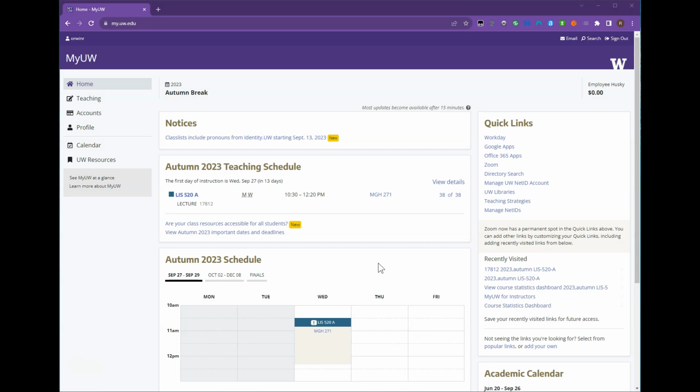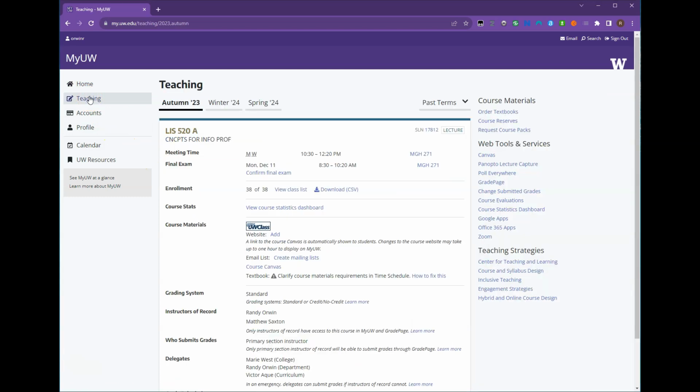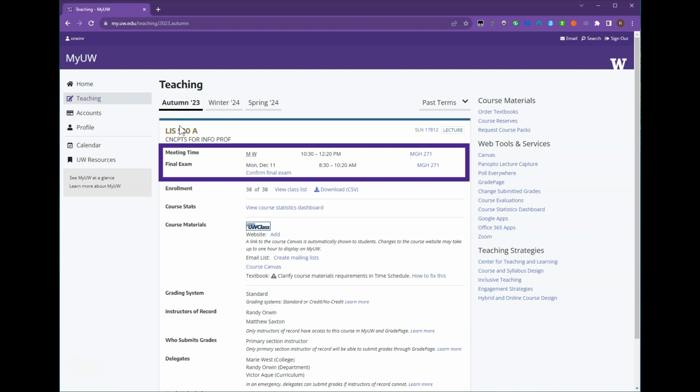But over on the left-hand side, you have teaching, and that's the one I want to talk about today. So when we click on teaching, this opens the teaching, and for autumn quarter, which is a quarter we have coming up, it shows any courses that you're teaching during that quarter, and within that you see a number of different things. So we see the title of the course and the course number. Right here at the top, it shows your meeting times, your room, whether there's a final exam date, and you can confirm that final exam.